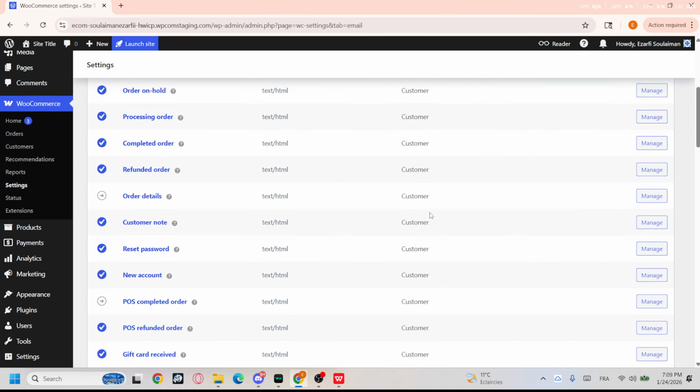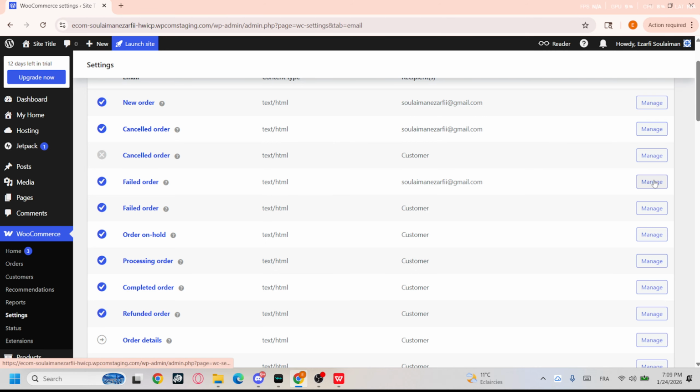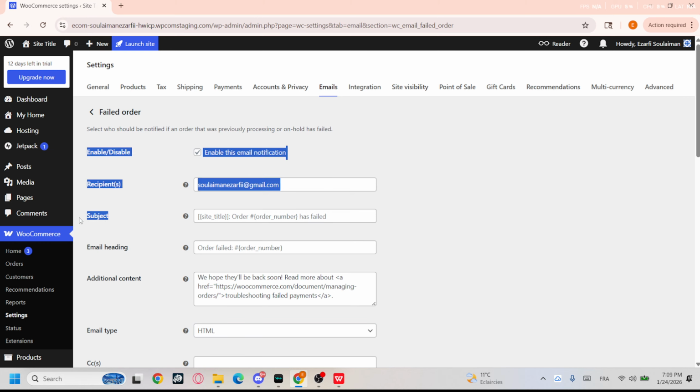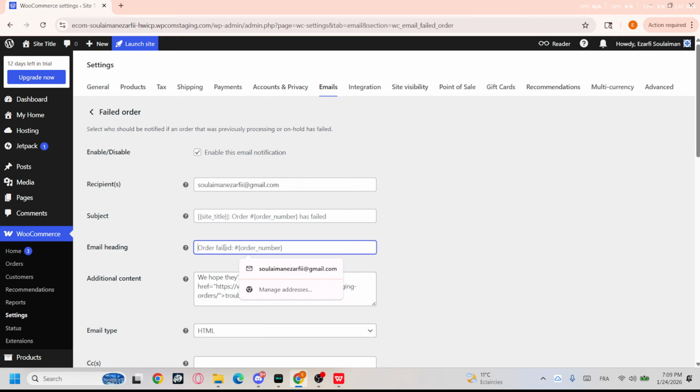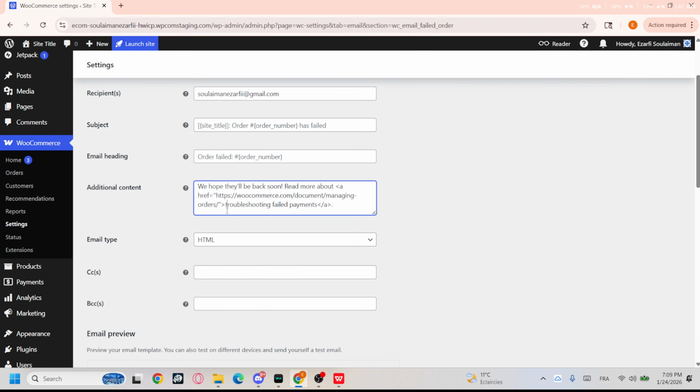So I do want you to go ahead and click on the Manage option next to the email you want to customize. So for example, we'll go with that one. So here you can set the subject line, you can set the heading or the email heading, you can add content like a thank you message or links. You can also set the email type like HTML, plain text, multipart, etc. And this method is best for simple text and header changes or adding short content blocks in your emails.